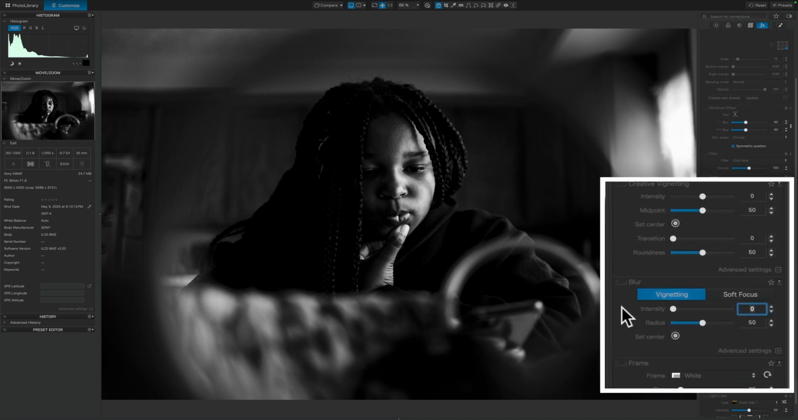So what I want to do for this photo is add in a little bit of soft focus. To do that, I need to click on the blur section here and activate it.